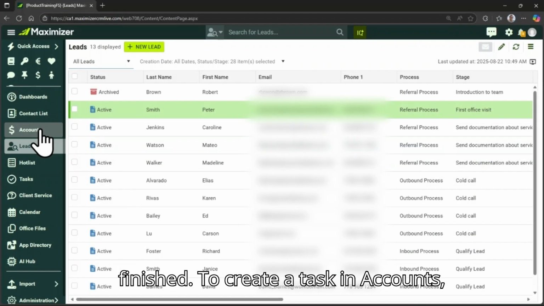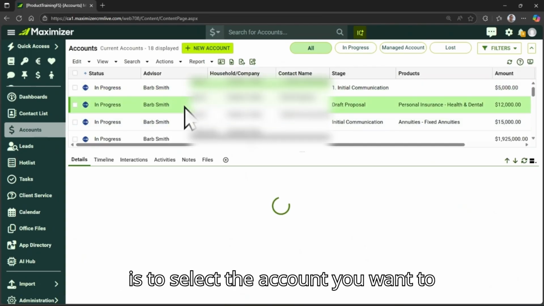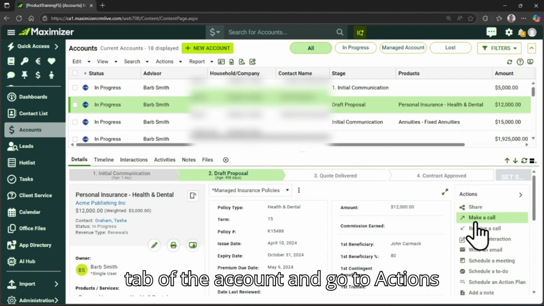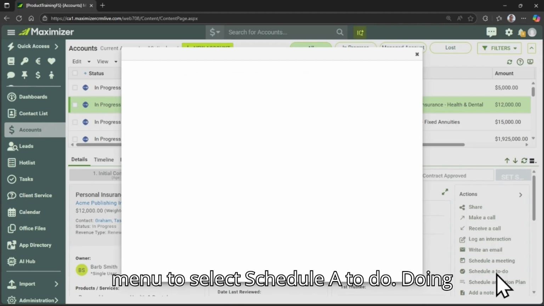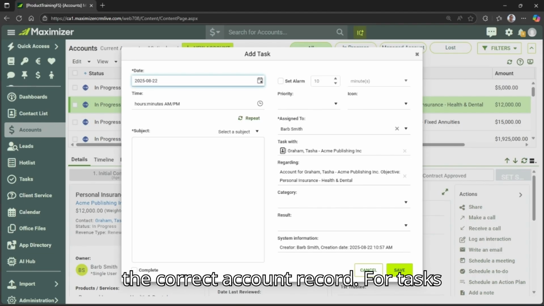To create a task in Accounts, go to the Accounts module. Best practice is to select the account you want to create the task under. Use the Details tab of the account and go to Actions menu to select Schedule a To-Do. Doing it this way will create the task under the correct account record.